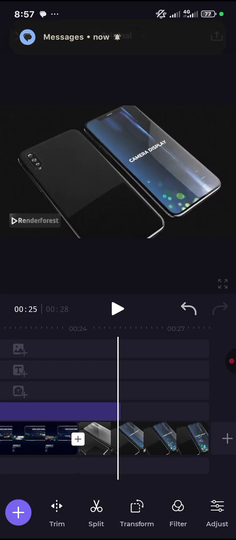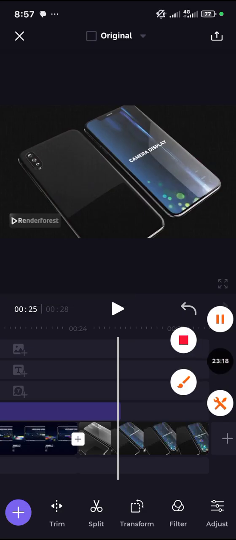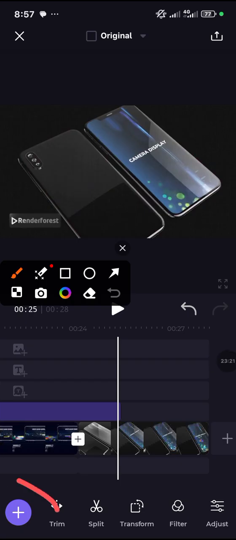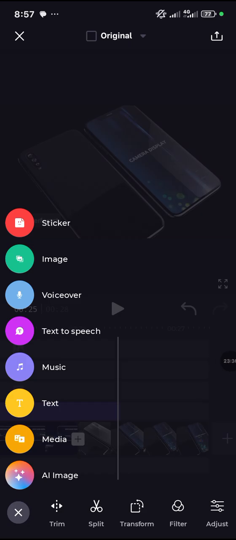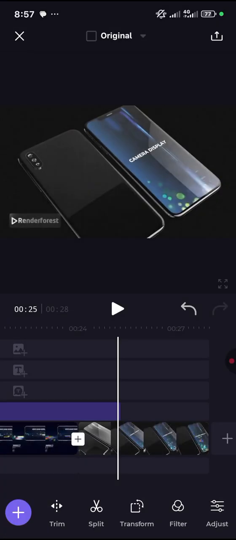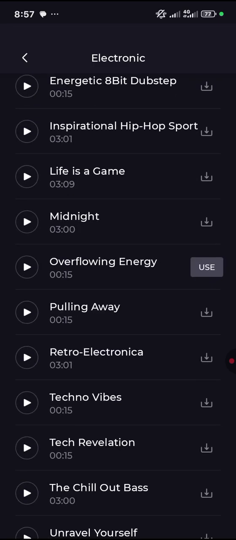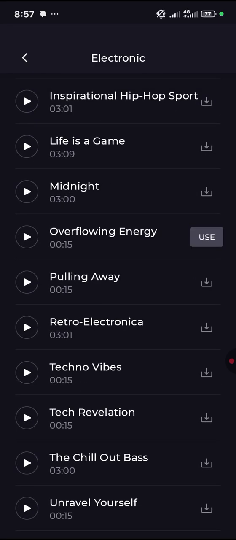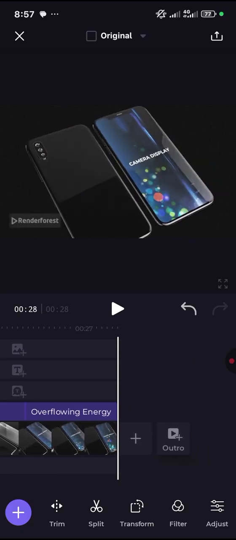Okay, so what will you do then? You tap on this plus sign you are seeing here. Tap on it. You can see many things here. So I'm going to tap on music. Sorry, I tapped on text. I'm going to tap on music. I'm still going to tap on electronic. And I'm going to tap on the same thing I used, that is overflowing energy. I'm going to tap on use. Can you see? It will end exactly where your video ended.